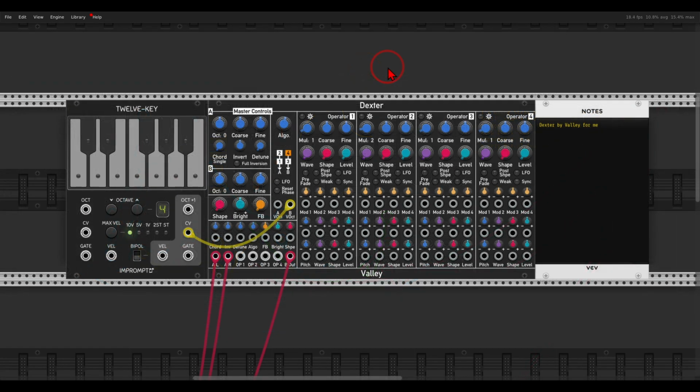The next one is Dexter. Dexter by Valley for me. Again, short and precise. Such an interesting module. An FM synthesizer, an FM module with 4 operators, right? And we can also have chords. And also unison. And we have also detune here.